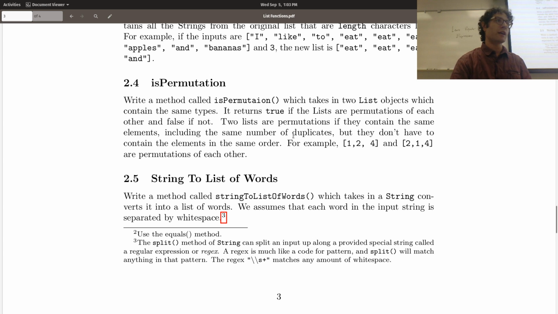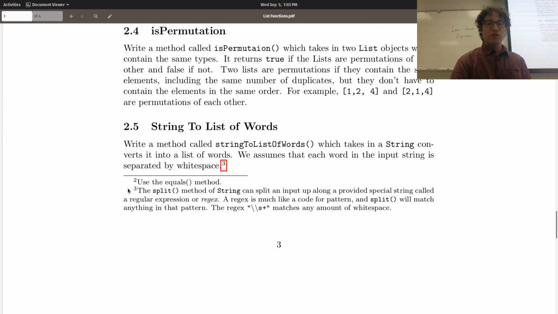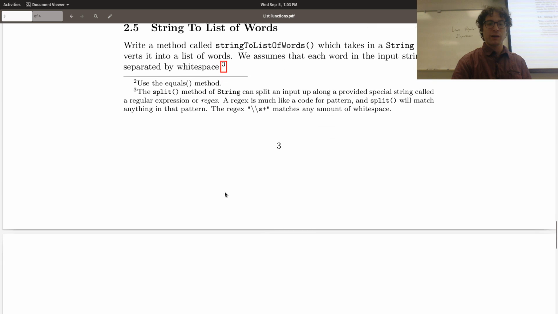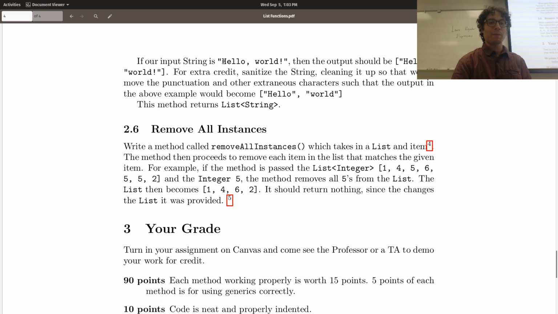Okay, there are two of what I'll call harder ones. This is one of the harder ones. String to list. Given a string, it converts it into a list of words. We assume that each word is separated by white space, and I'll give you an example here. If your input string is "hello, world!", then your output is "hello," because that's one item, and then the second item is "world!".